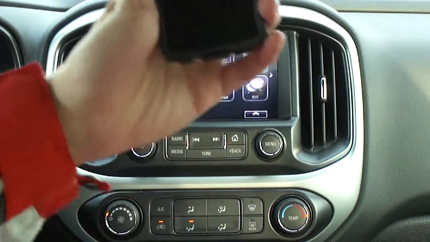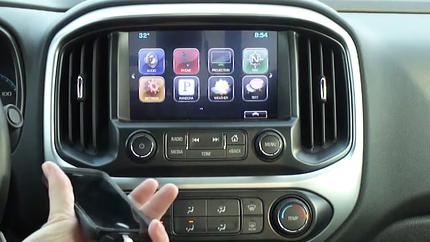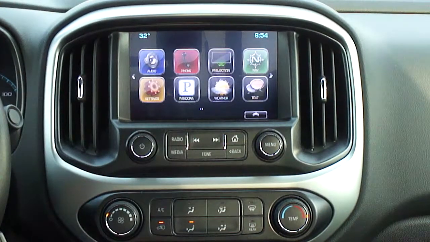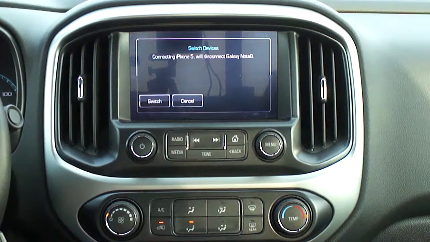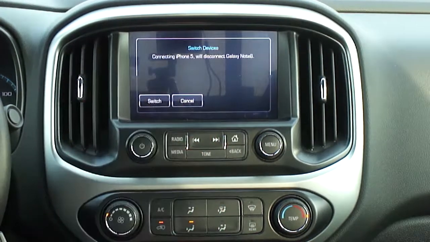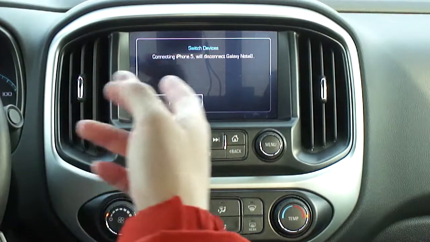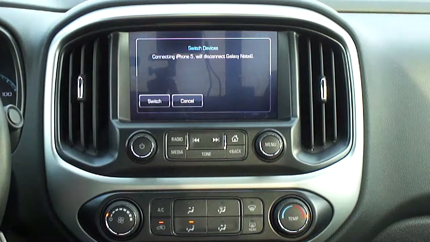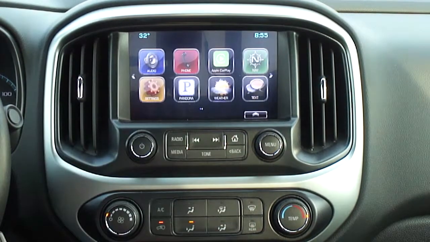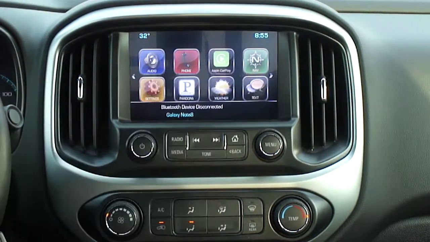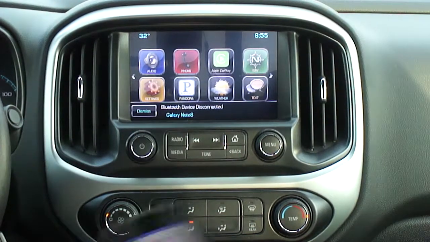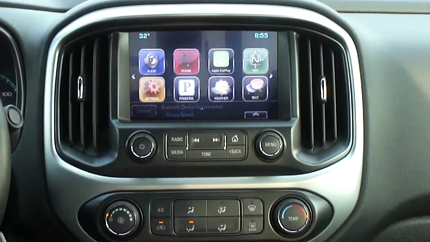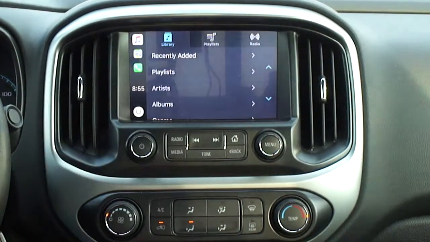So I have an iPhone 5 right here, and let me go ahead and connect this. Alright, it is connected right now. If you already have a Bluetooth device connected, it's going to say connecting to your iPhone, but it's going to disconnect from the Note 8 or whatever Bluetooth device that you have. That's fine. Let's go ahead and make the switch. And now you can see the projection screen change to Apple CarPlay. Let's just set the phone down over here, and let's go into Apple CarPlay.